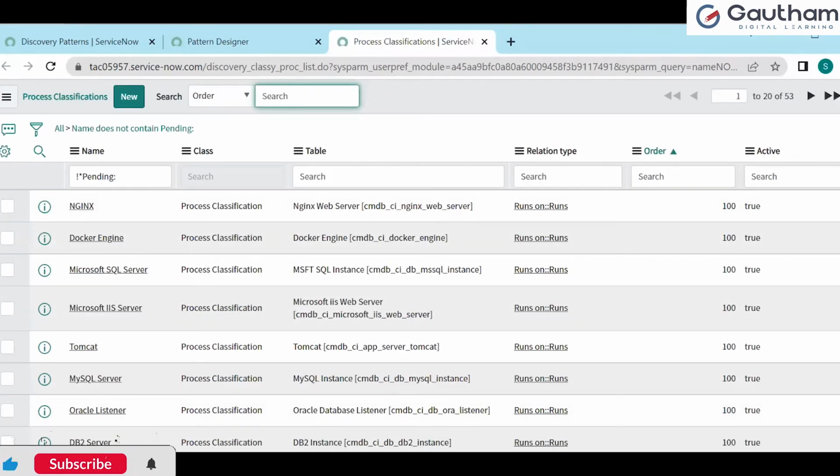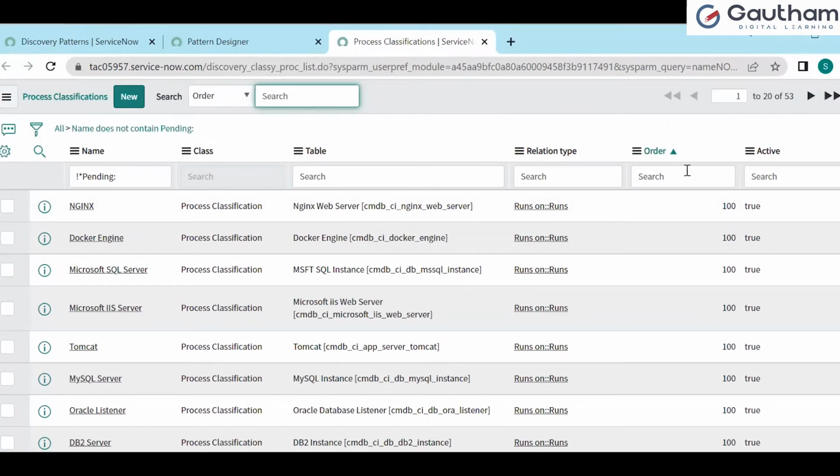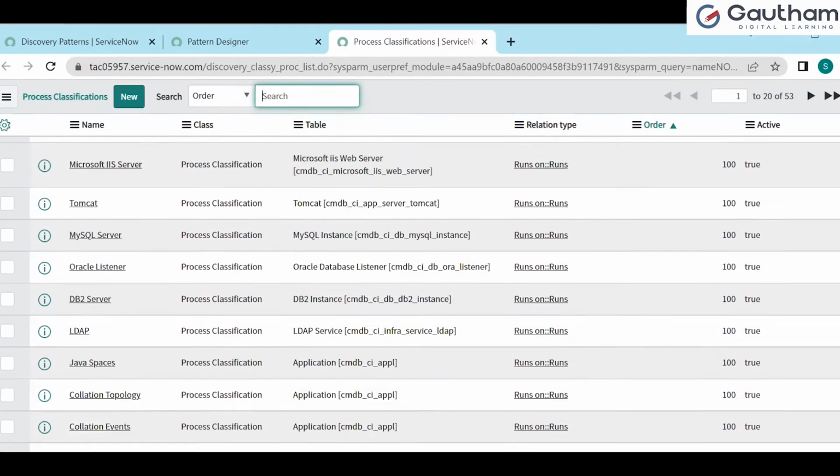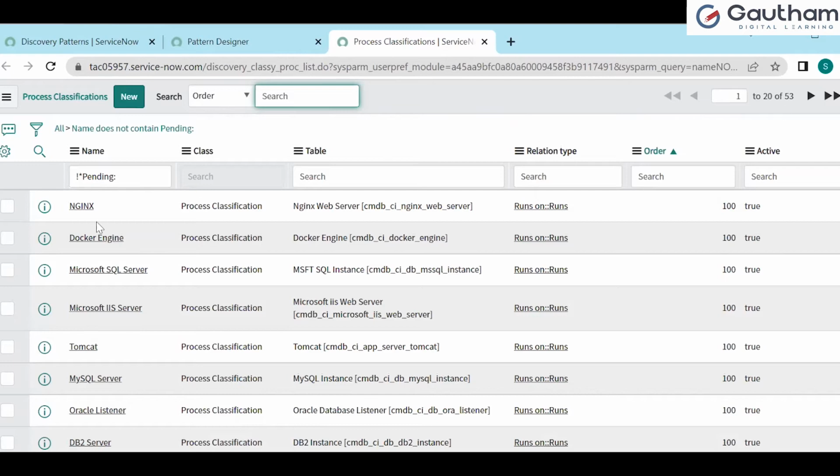Here there are many process classifications. Can you see a process classification over here? What I should do is search for this iTunes, or I may not have created it before itself.